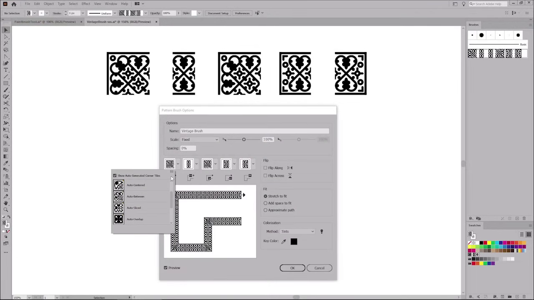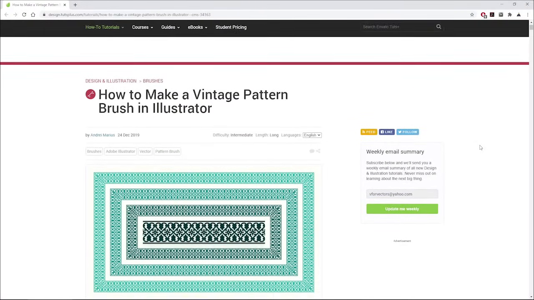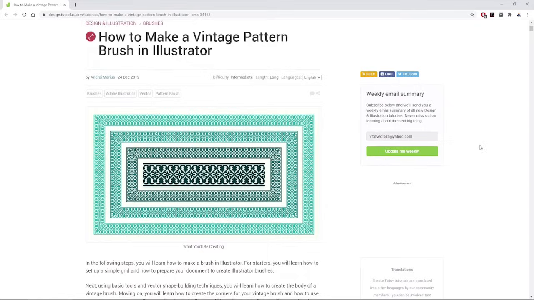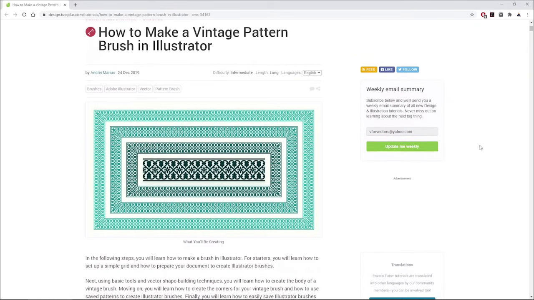In some cases, the corner tiles that Illustrator generates for your pattern brush might not look as you wish, and in this case you will have to create your own corner tiles. If you want to learn more about this topic, check out the link in the description, and I will show you how you can create your own corner tiles for this vintage pattern brush.